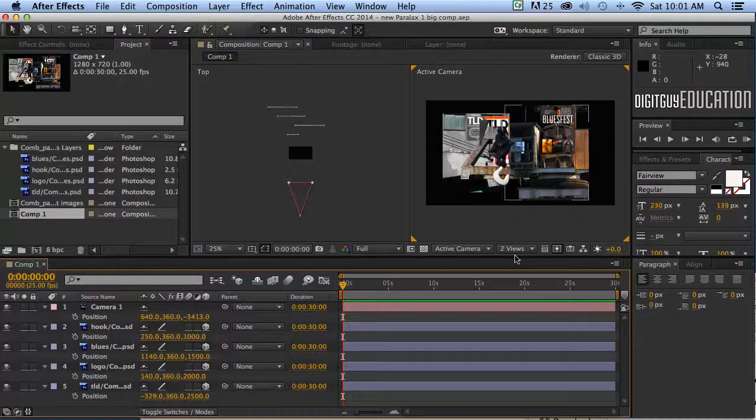In this part 2 of creating a parallax look for presenting our work, I'm going to play around a little bit with these images. I just don't think they're in the right spot. In the first video we placed them here.